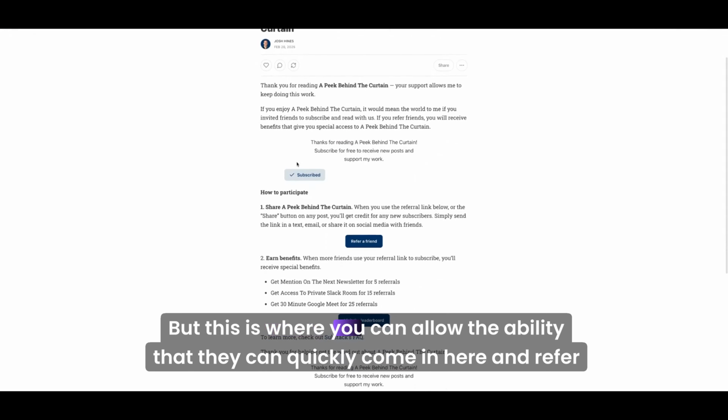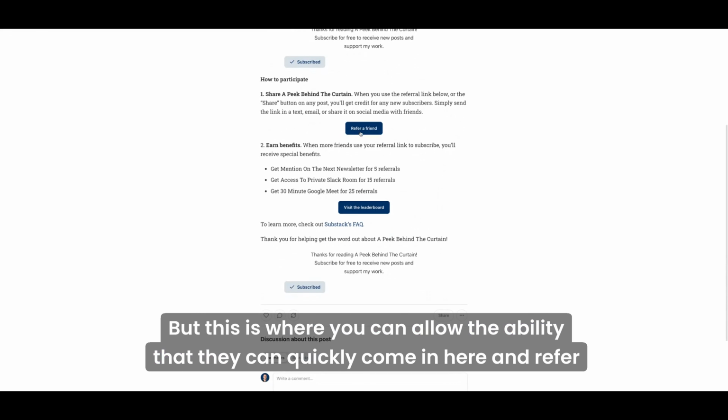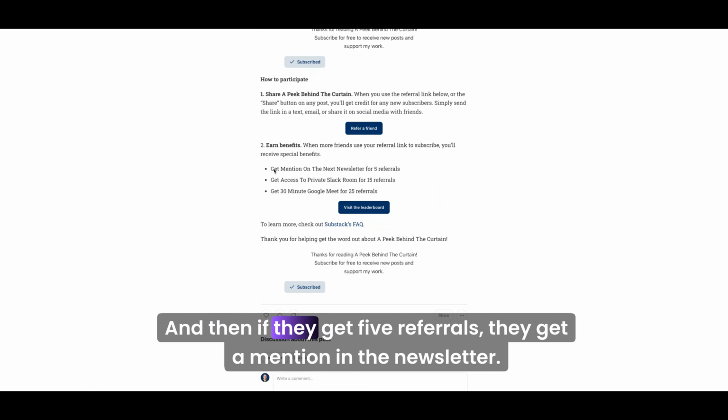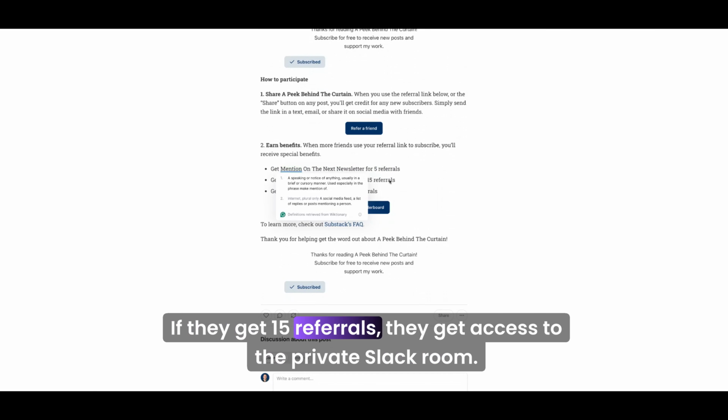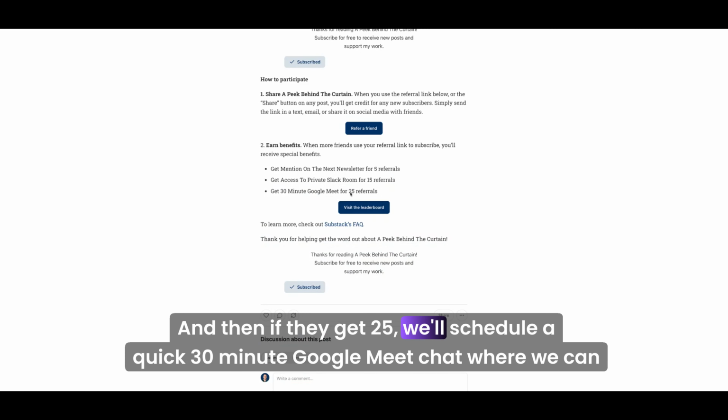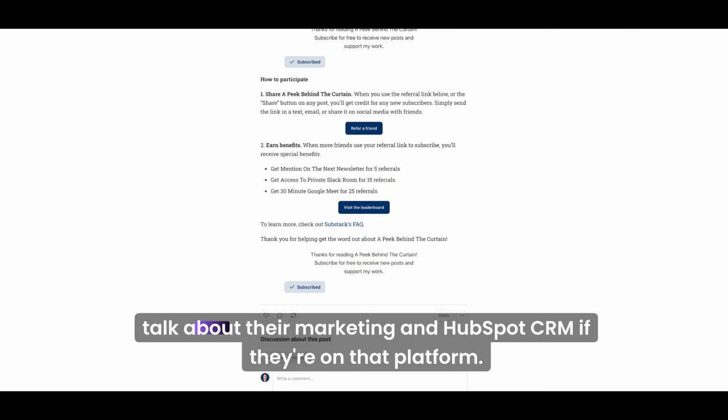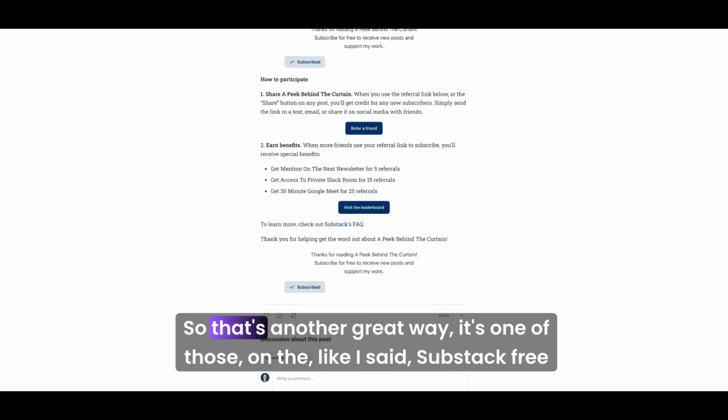But this is where they can quickly come in here and refer a friend, and if they get 5 referrals, they get a mention in the newsletter. If they get 15 referrals, they get access to the private Slack room. And if they get 25, we'll schedule a quick 30-minute Google Meet chat where we can talk about their marketing and HubSpot CRM if they're on that platform. So it's another great way.